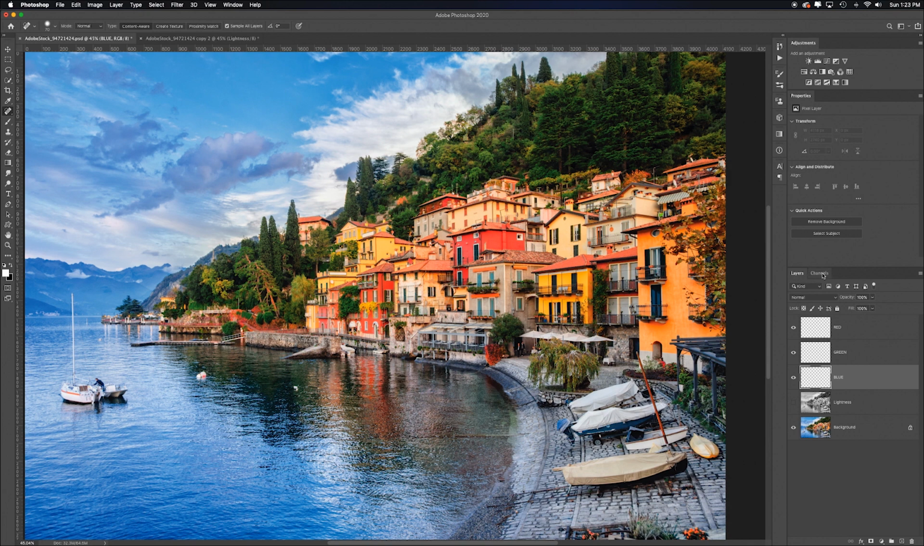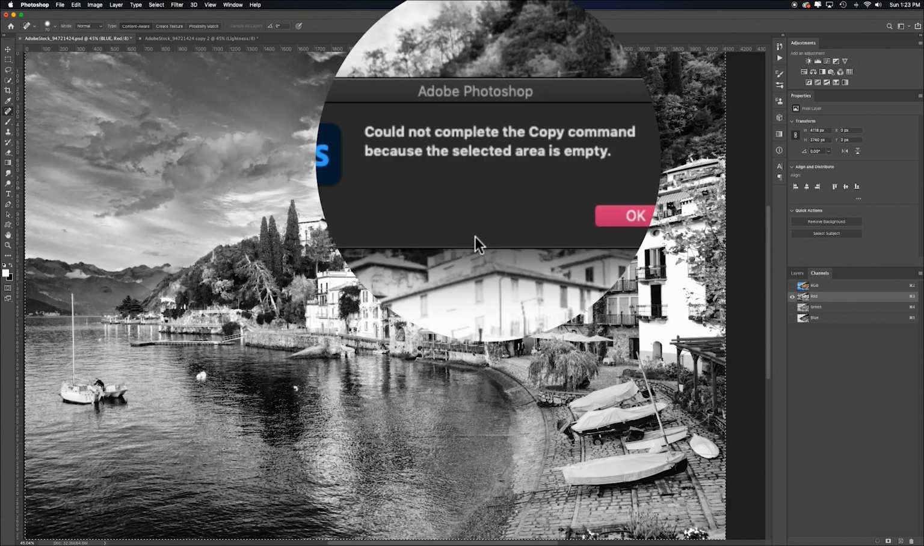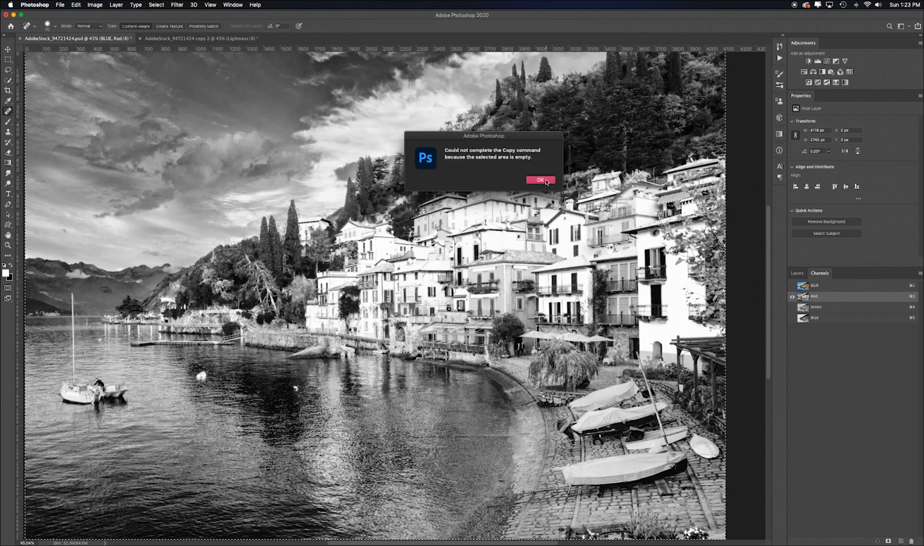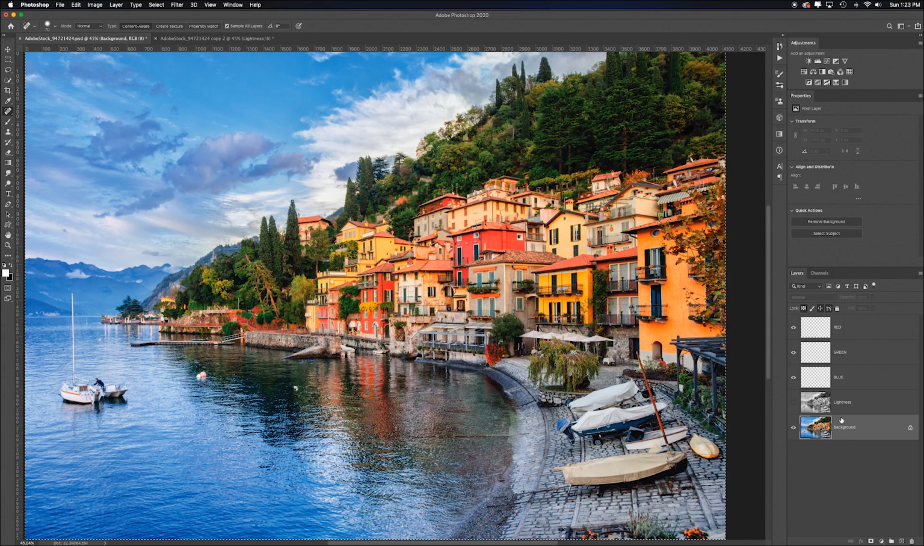So you have to go to the channels to get them. But here's the interesting thing. Notice I can see the channels, right? So if I want to copy the red, Command A, Command C, I get this message. It says could not complete the copy command because the selected area is empty. If you get this, know that you've actually got to be on the original color background layer to access the color channels and actually be able to do something with them.